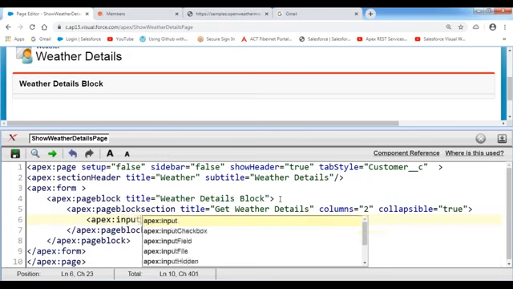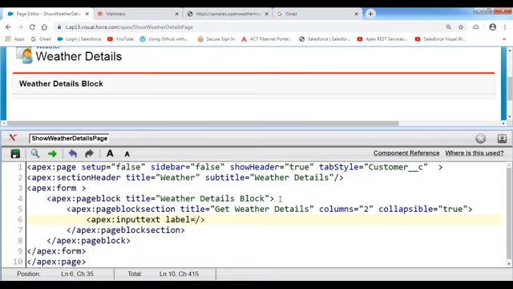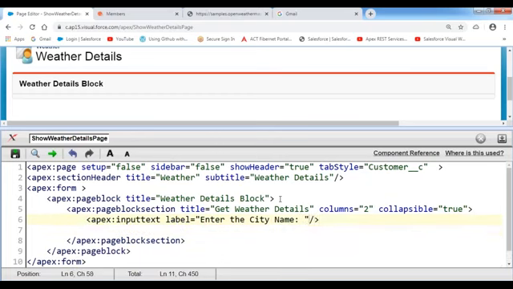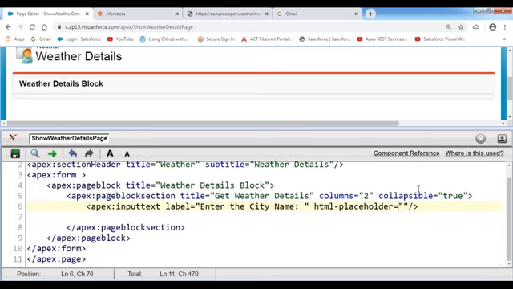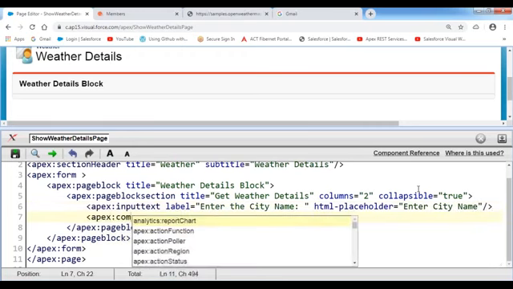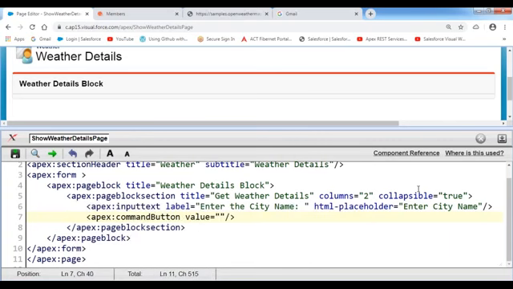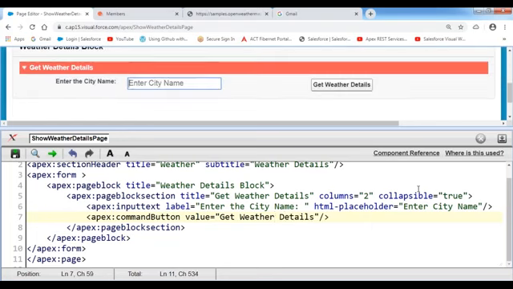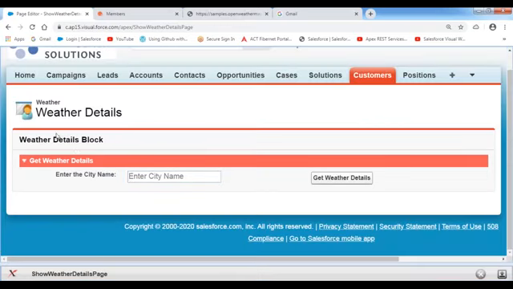I'm indicating input text. Label equals enter the city name. I'm indicating the HTML placeholder, enter city name. Now I want to place the button control. I'm using a command button. Value equals get weather details.